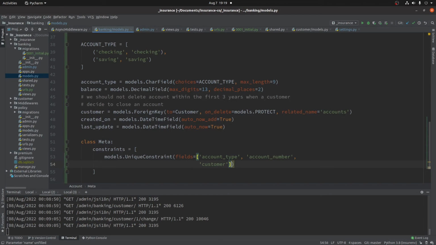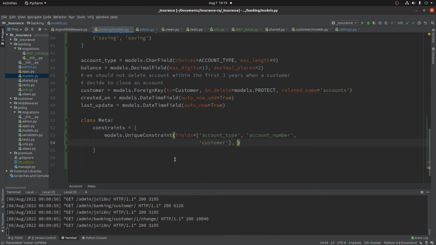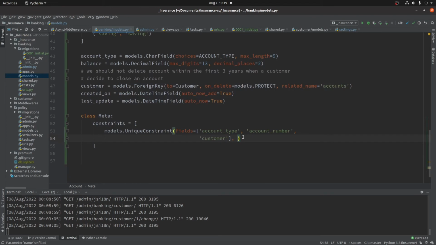So this unique constraint, what we're writing here, means that for each customer and their respective account type, there should be only one account number. So no customer should have two account numbers with the same type. That's the meaning of this constraint, and this should be a business constraint.